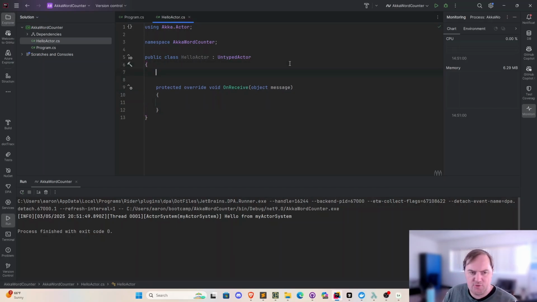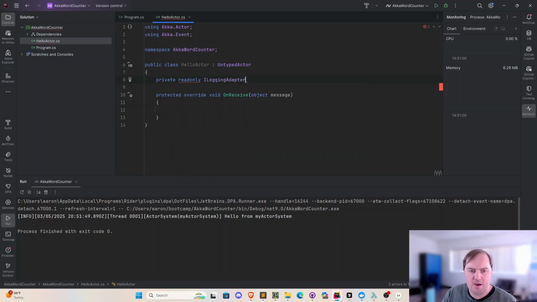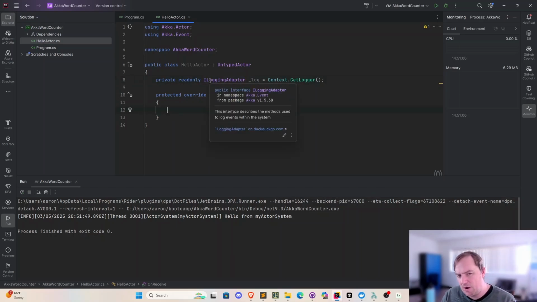What we're going to do here is make this really simple, and I'm going to create a logging adapter. This logging adapter is Akka.NET's built-in construct for doing logging. It's possible to plug other loggers into it, so you can actually plug in Microsoft.Extensions.Logging or Serilog or NLog or log4net or whatever, all behind the scenes.